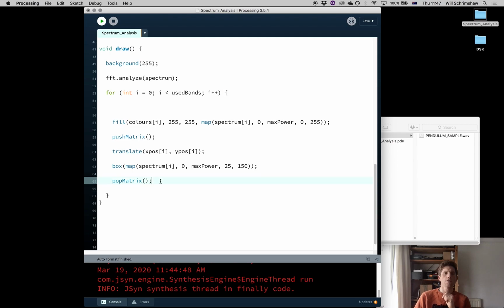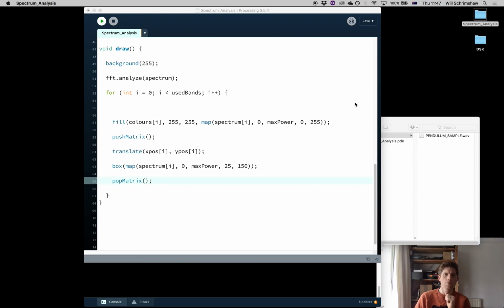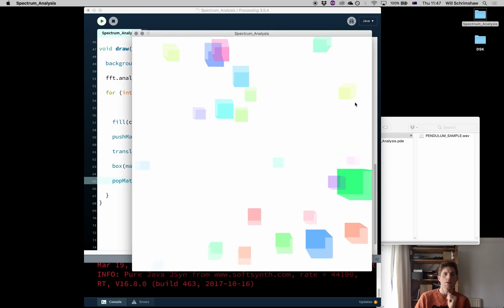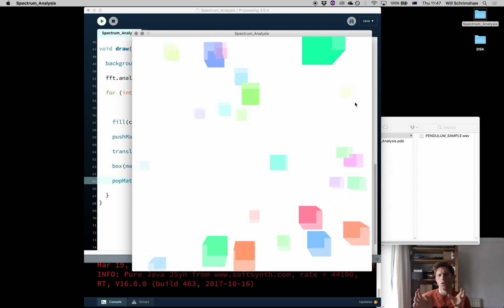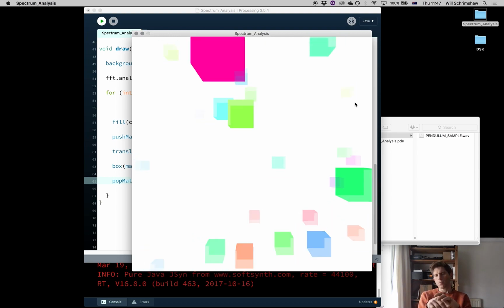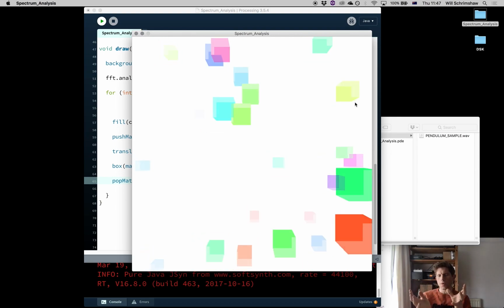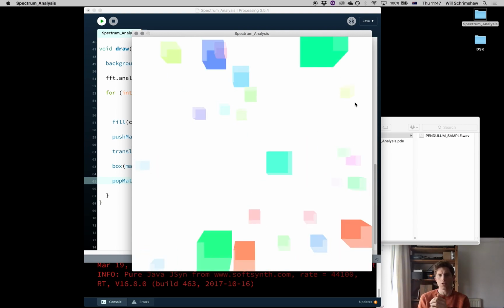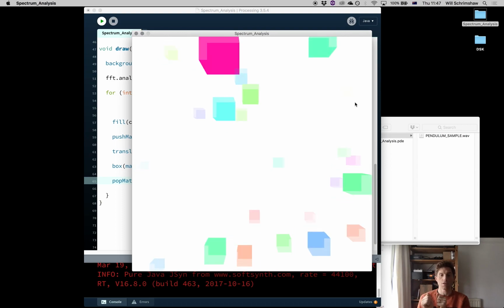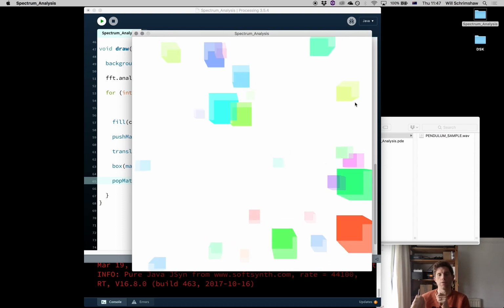So this push matrix, pop matrix means that now the 24 cubes that we asked for are spread a little bit more throughout the screen in the way that we would have expected from a random distribution, rather than all clustered down in the corner.